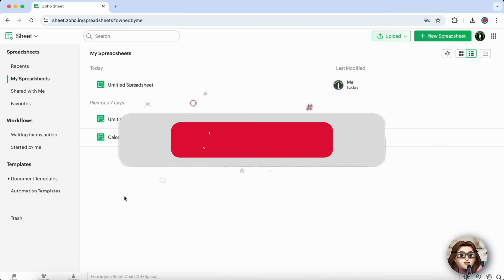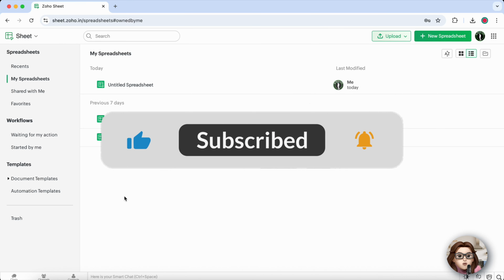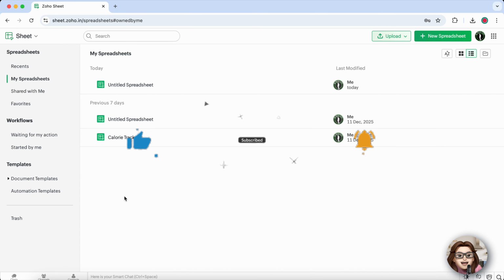In this video, I'll show you how to delete empty rows in Zoho Sheet so you can keep your spreadsheets clean and easy to work with. Whether you're organizing financial data or large information sets, removing blank rows makes everything more efficient.